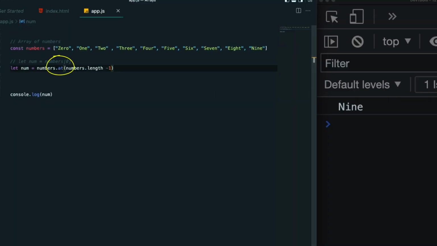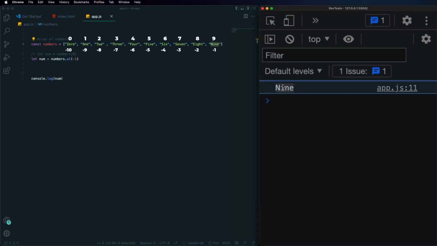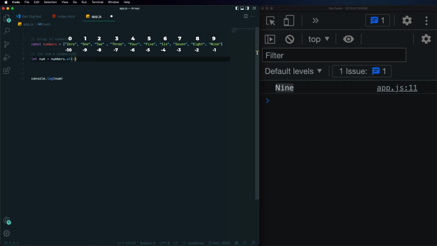Well, as expected, at works same as the square notation. But here is the twist. Let's try -1 and you see we get the last element of the array. So if you provide at with a positive integer, it will start from left to right. And if you provide it with negative integers, it will start looking for the indexes from the last index.